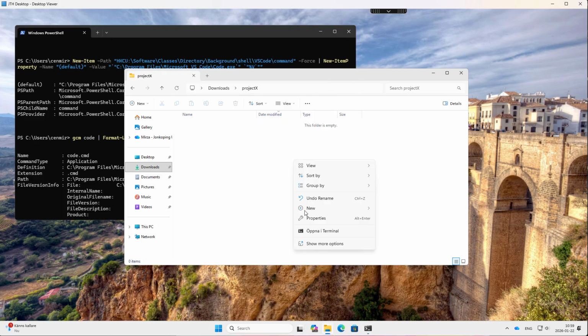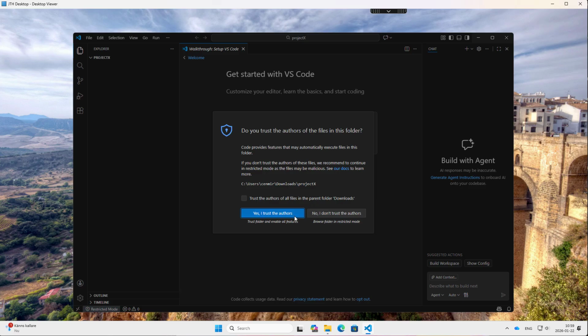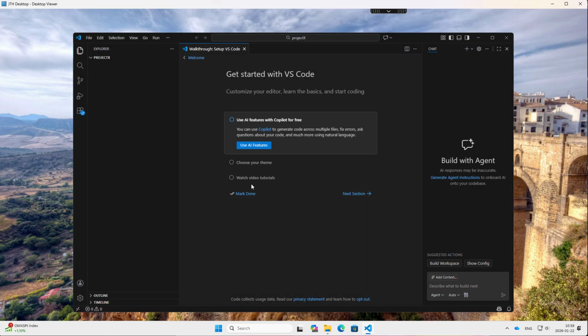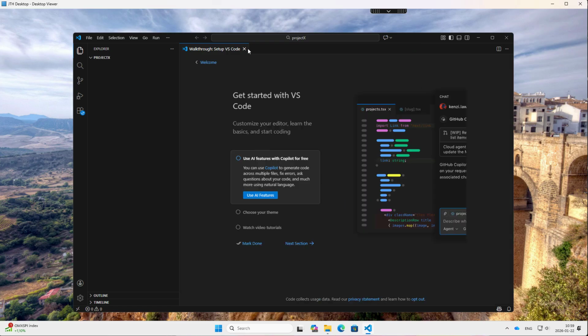I tried this before, so it works. If I do show more, I can open with code. So this is a very useful way of launching VS Code. In here I can do trust all the authors of this parent folder, downloads. Yeah, why not? I have no trust issue with myself. Good. So now I'm inside VS Code.